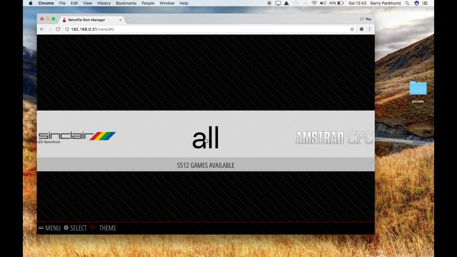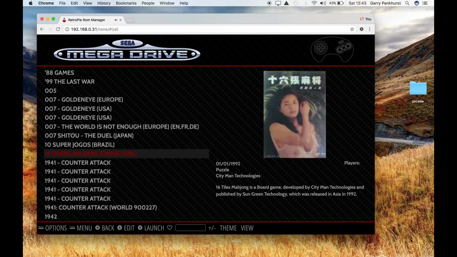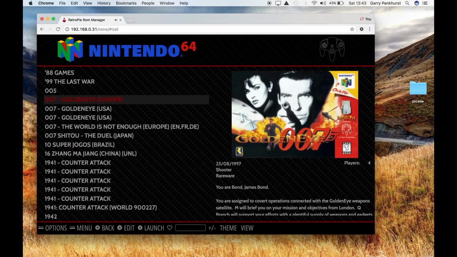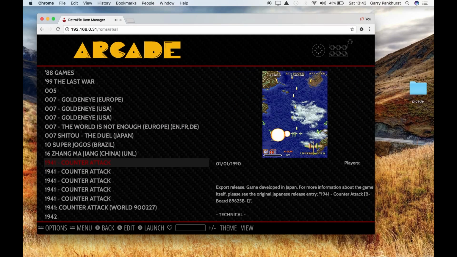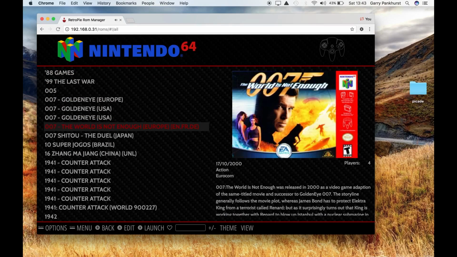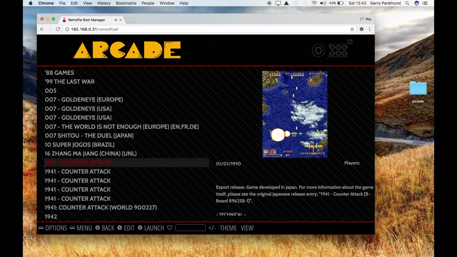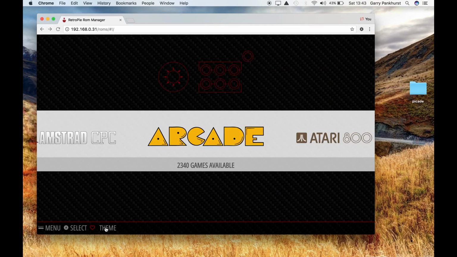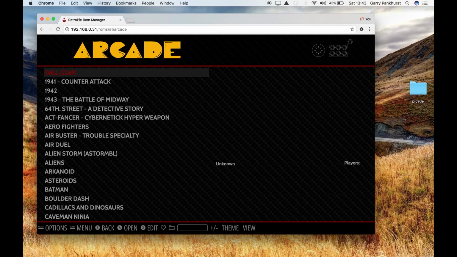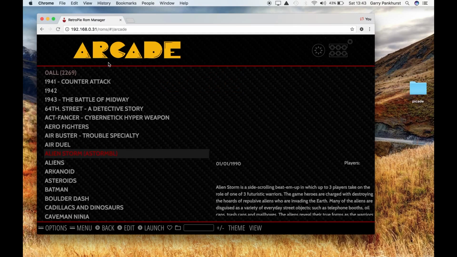You might briefly have seen that there is an all category which shows all ROMs across all different systems. So if I went into that and go up and down, you can see that it's listing every ROM, and as I scroll up and down, it changes the system theme to match the currently selected game.